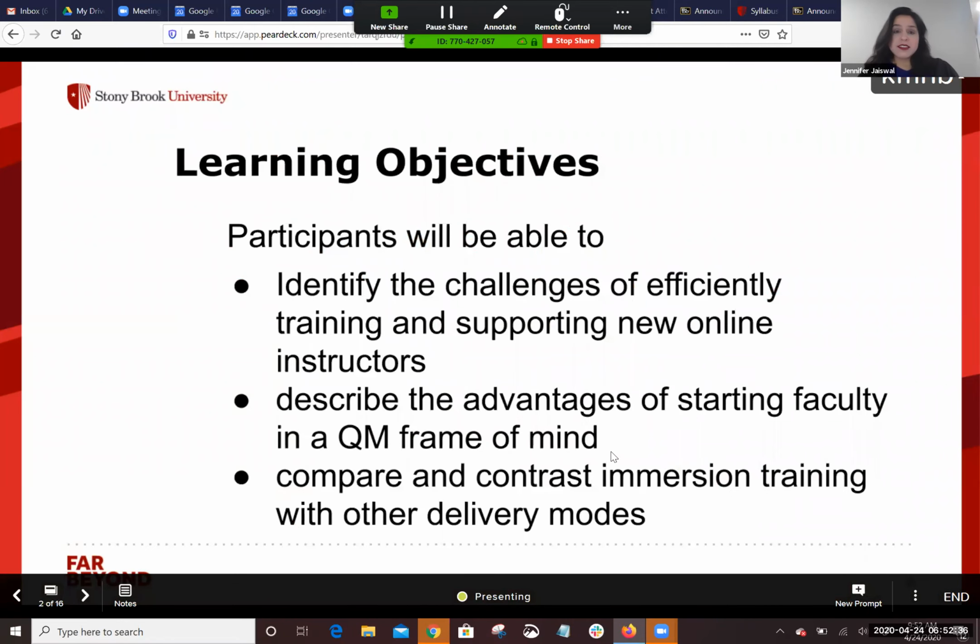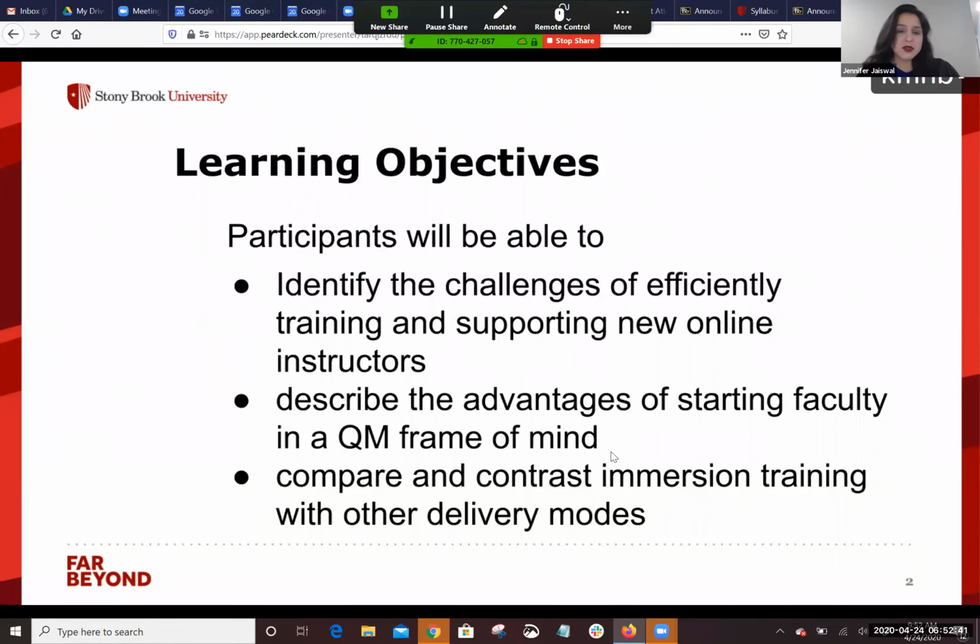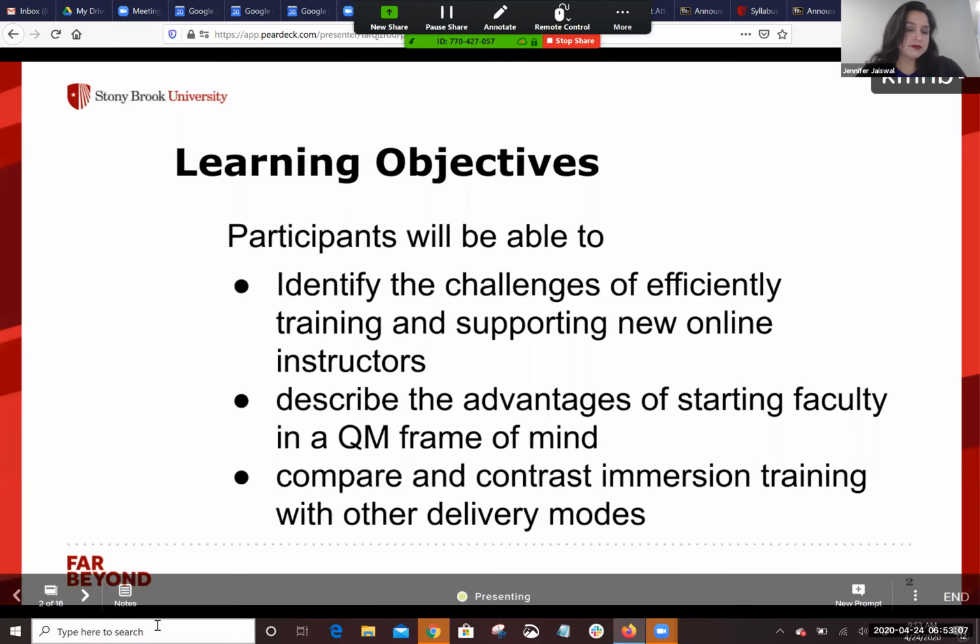As always, as instructional designers, we start off with learning objectives. My objectives for you today are to hopefully identify some of the challenges of efficiently training and supporting new online instructors, and to be able to describe some of the advantages of starting faculty with that Quality Matters frame in mind. Also, comparing and contrasting some immersion training methods with other delivery modes, because that was one of the big concerns we had when we started to build this process: what was the best method to actually train our faculty in.